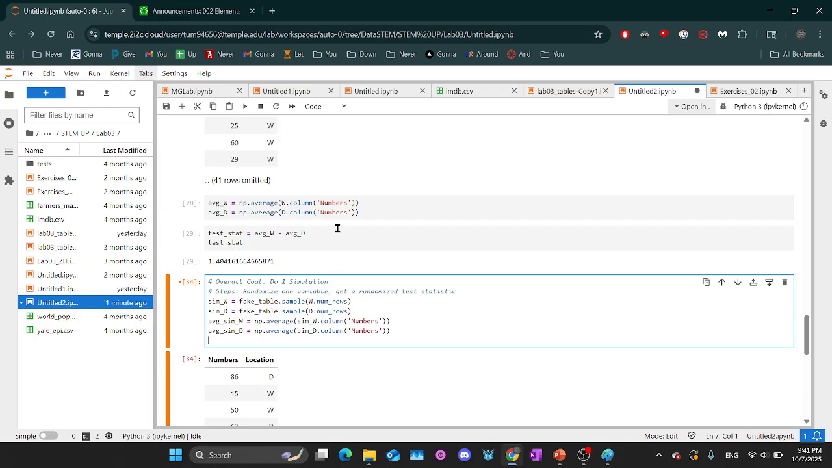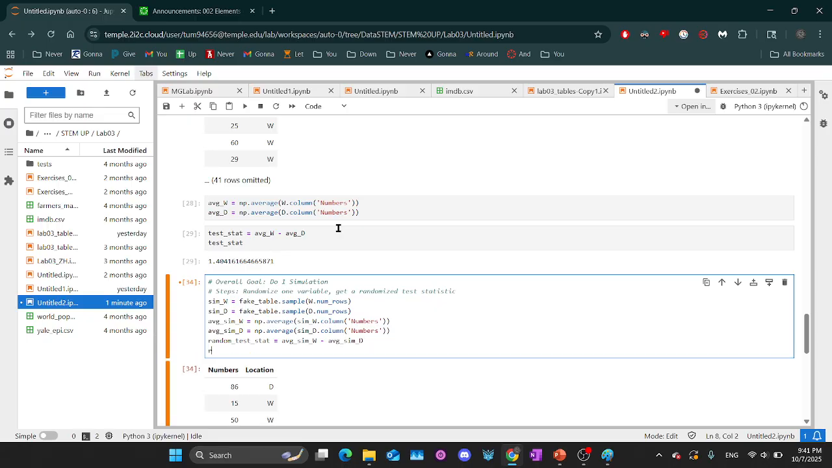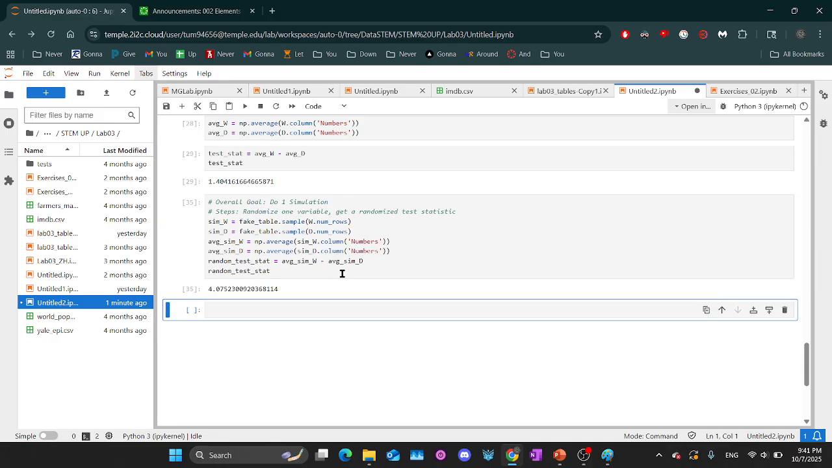And finally, we would do the random test stat equals average sim w minus average sim d. And let's just print it for good measure. Boom. So first off, we got a 4.0752. We run it again. Oh, it's different. Negative 0.774.